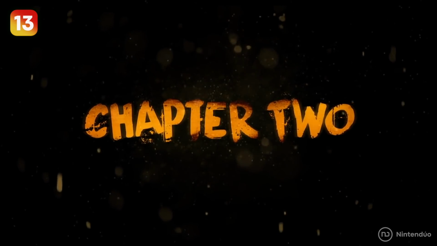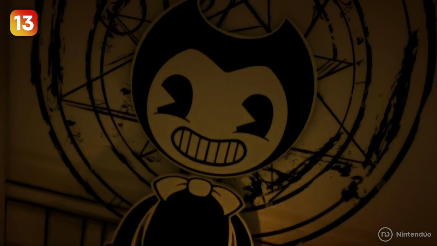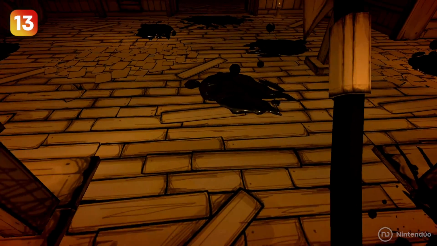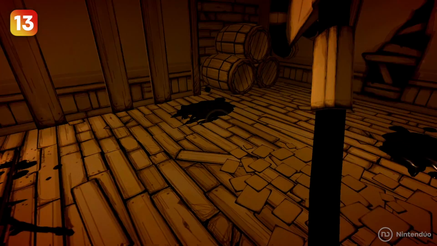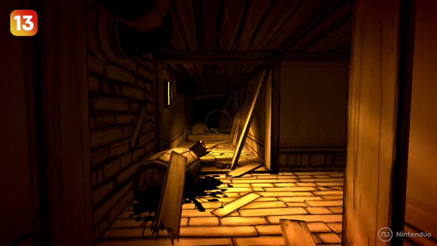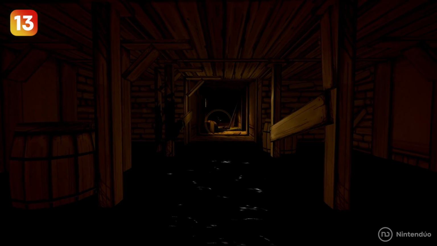In the trailer for Chapter 2, you can hear a mysterious whistling sound. If you want to hear it in the game, you have to get almost to the end of Chapter 2, and instead of heading straight to the ink puddle, you'll have to turn around and go back. Once there, you'll have to wait a while to start hearing it.